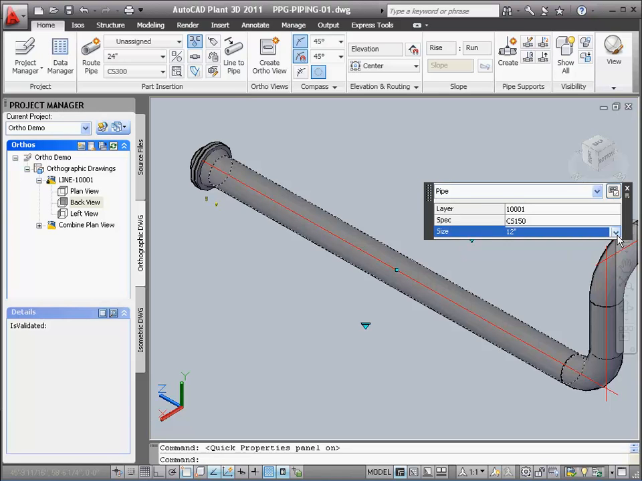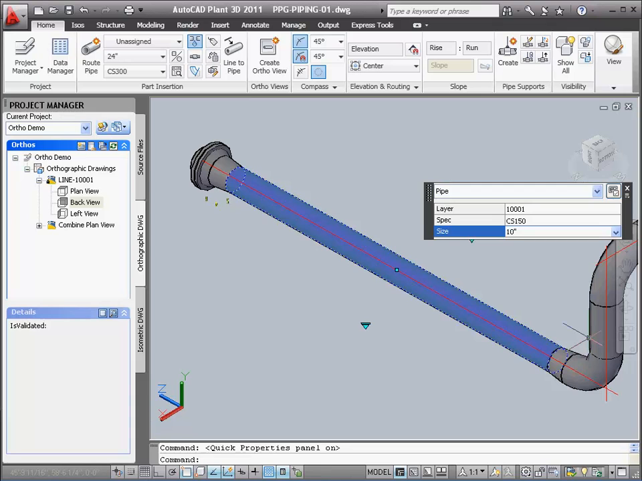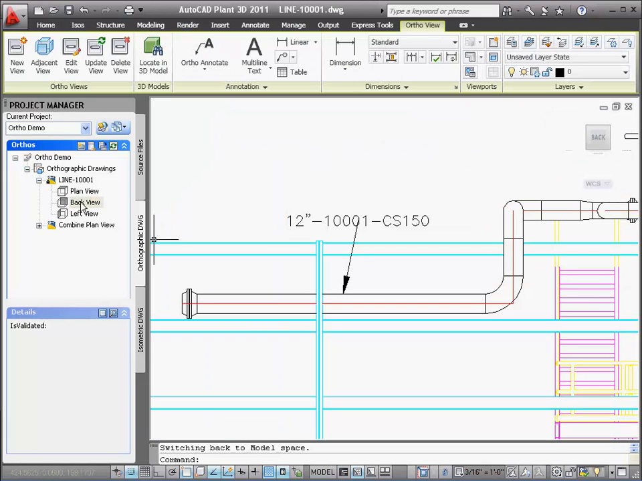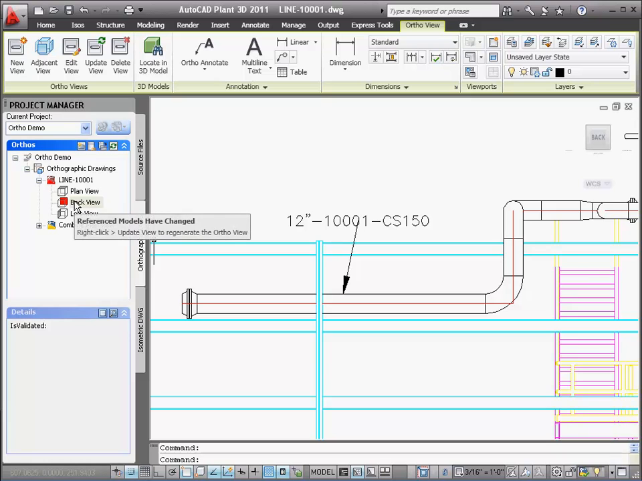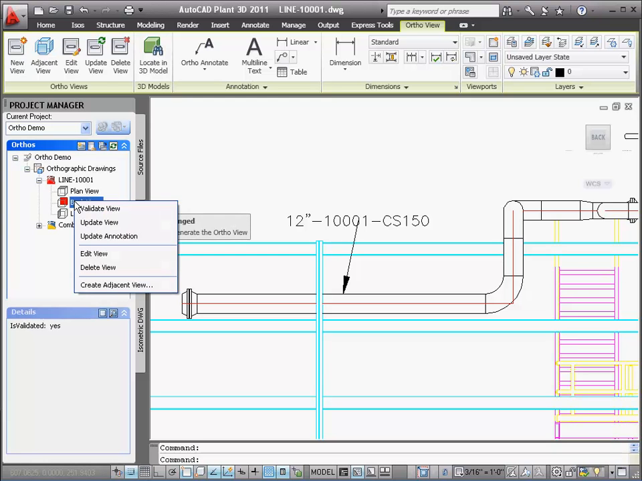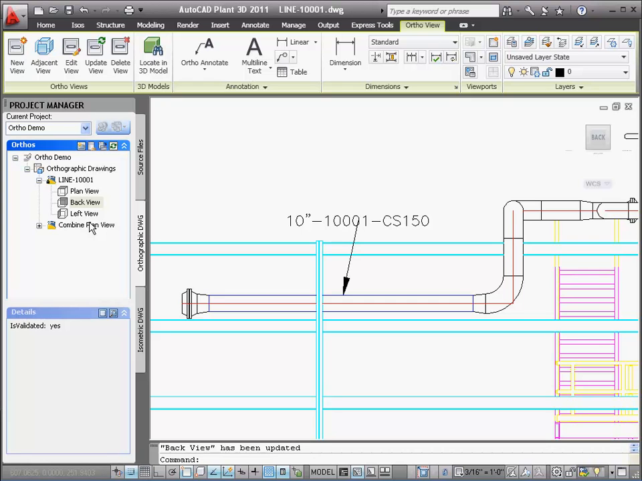I'll make a small change to the pipe properties, in this case changing the size to 10 instead of 12 inches. Notice the reducers are automatically added. Now I'll return to the ortho drawing and apply these changes to my orthos. So I click on the back view in the Project Manager, and I right-click and I pick Validate View. Red comes back indicating the view needs a change. I'm going to update the view, and this will update both the annotation and the graphics. See the reducers and the sizing changed back to 10.